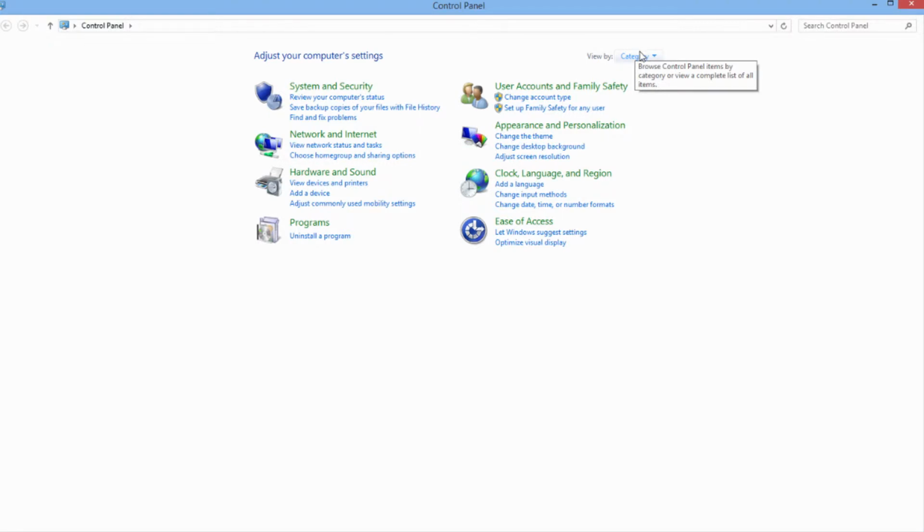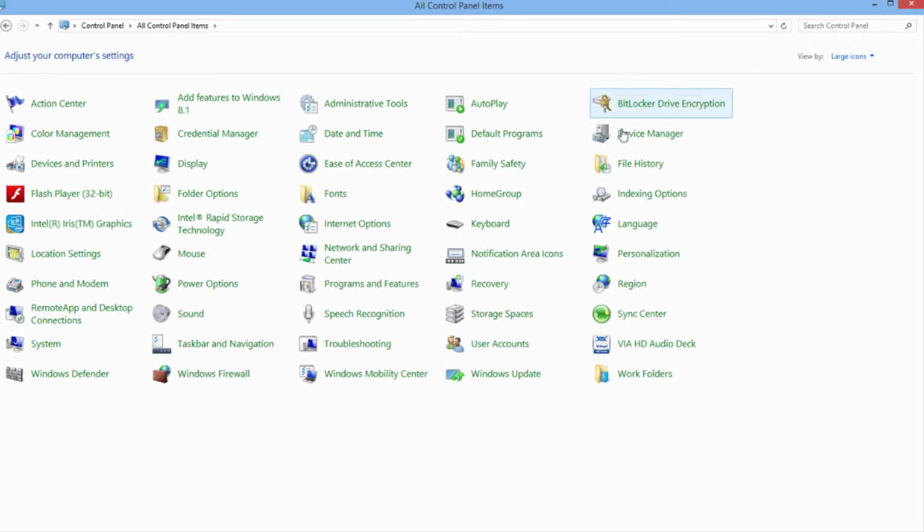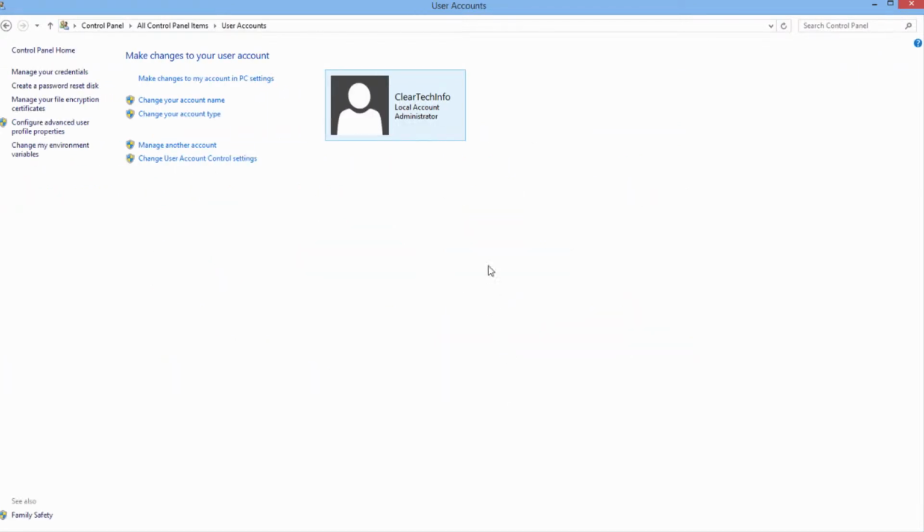You could get two different screens here, either the category view or the icon view. Doesn't matter, you could get to it either way. Go to User Accounts, and it should say right there if you're an administrator or a standard user. And just to verify that, click on Change Your Account Type.